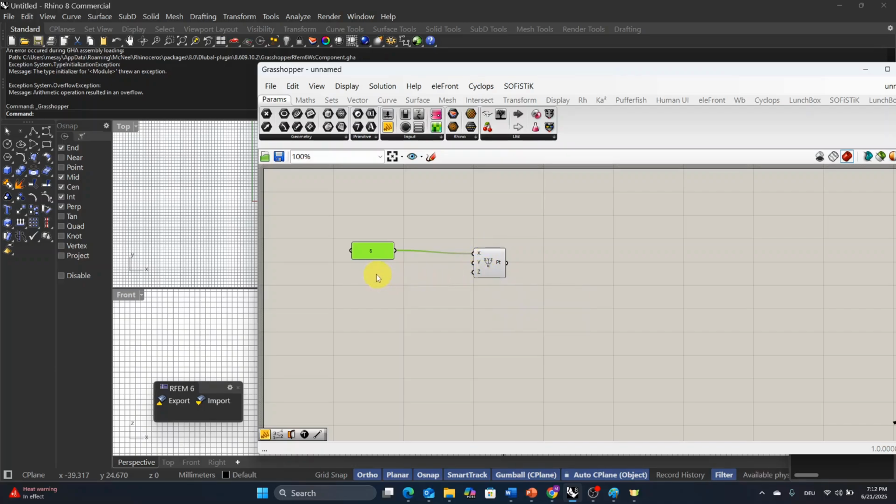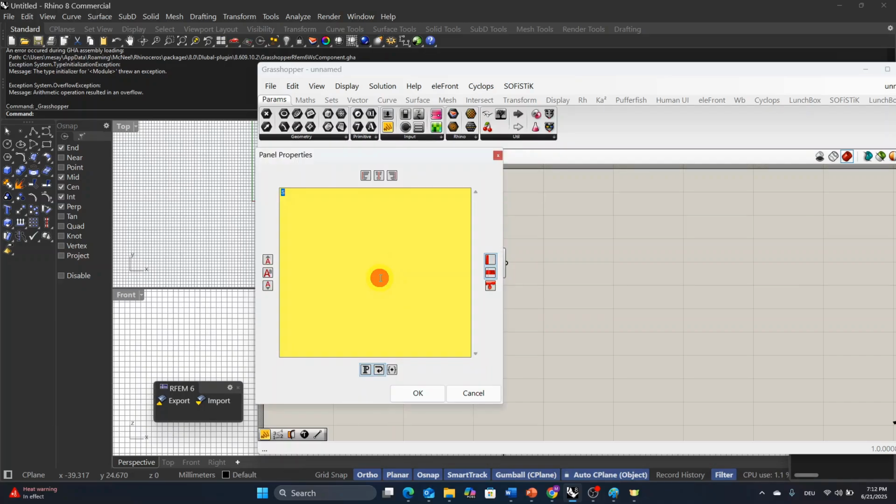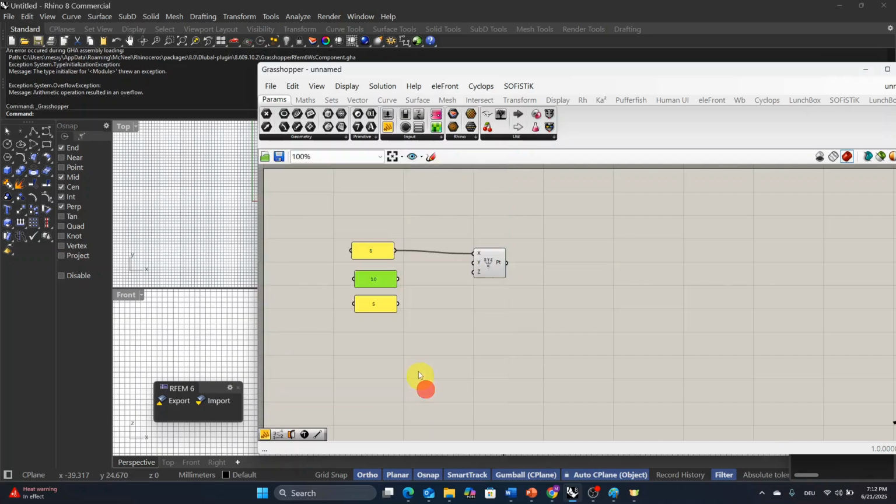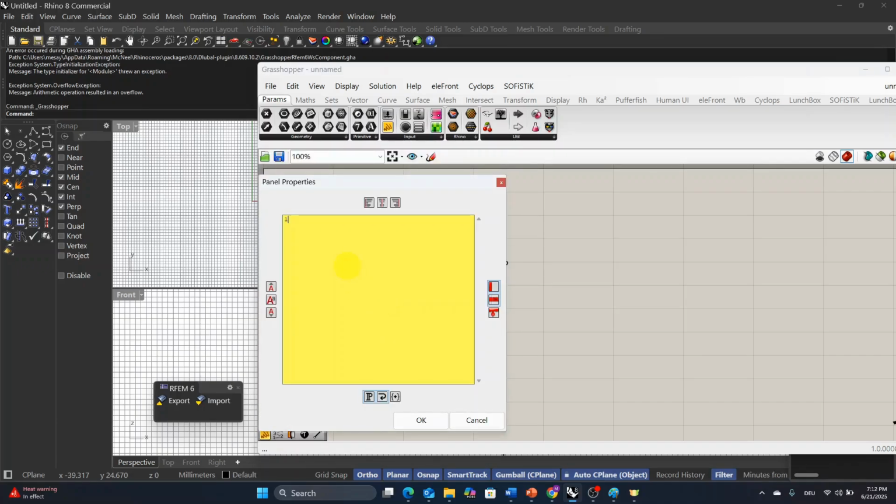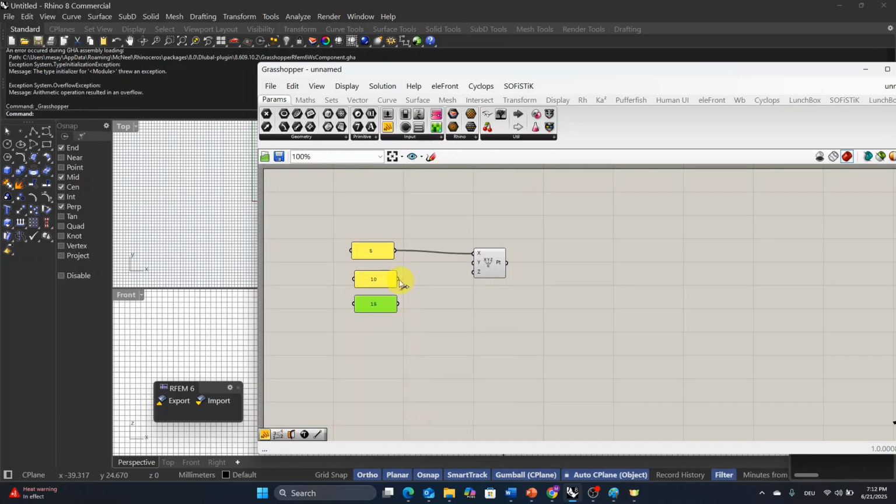Alternatively, we can copy the panel. To copy the panel, press the left mouse key on the panel, then press the Alt key, then drag your mouse and release at the position you want. Repeat the process again. Now double-click on the panels and change the values to 10 and 15. Connect the two panels to the Y and Z inputs of the construct point component.